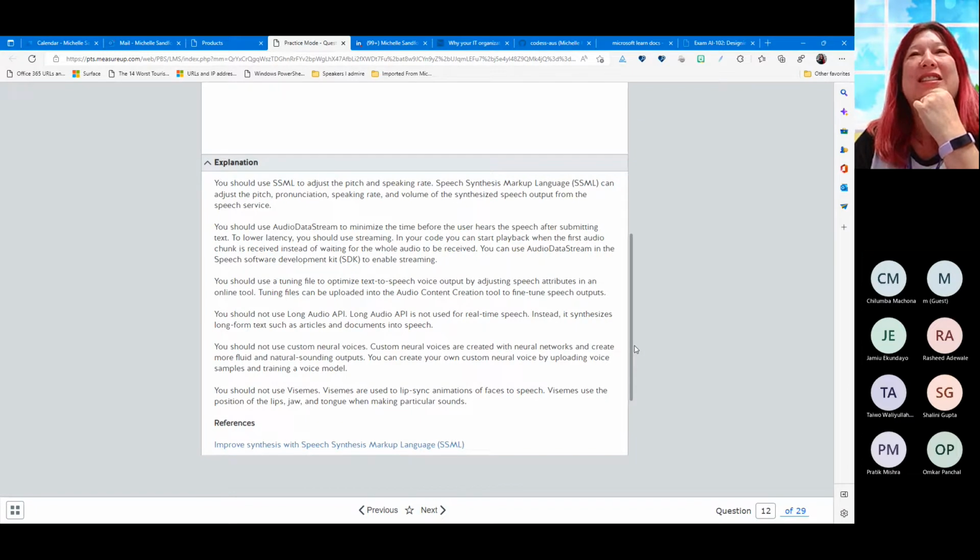Tuning file to optimize text-to-speech voice output by adjusting speech attributes in the online tool. Long audio synthesizes long-form text such as articles and documents into speech. Custom neural voices are created for more fluid and natural sounding outputs. And this one is used to lip sync animations of faces to speech. Oh, that's cool. Okay.